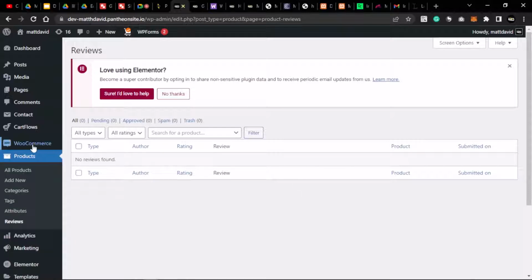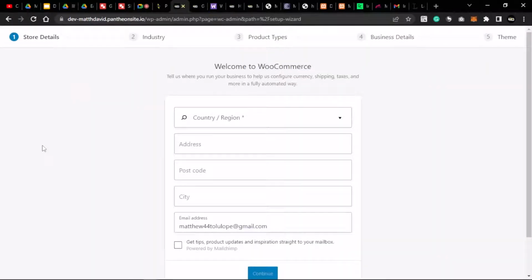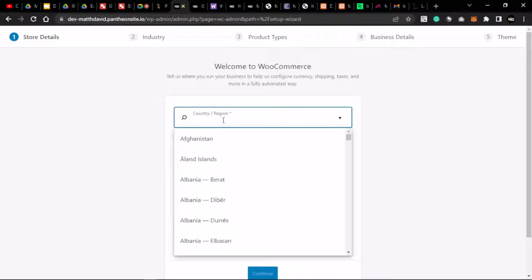So after this I'll go into WooCommerce, this is the WooCommerce home. Let's just check it. Okay, now the first thing you want to do in your WooCommerce is your WooCommerce settings. You need to define your store details, your store address, the kind of store that you run, the industry of your store, the product type you sell, and your business details. So I'll just go ahead and put my settings here.